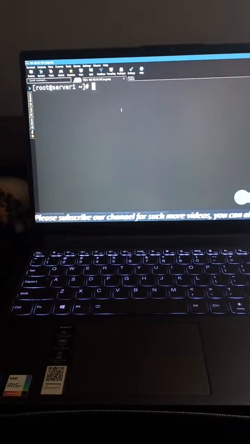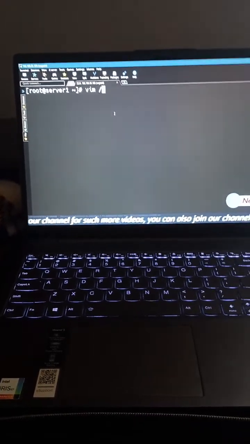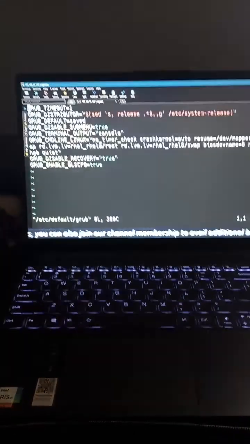And now we are going to enable the boot messages. So for that we will open the /etc/default/grub file in the vi editor, and there we will go to the line GRUB_CMDLINE_LINUX. At the end of this line, rhgb quiet is mentioned.